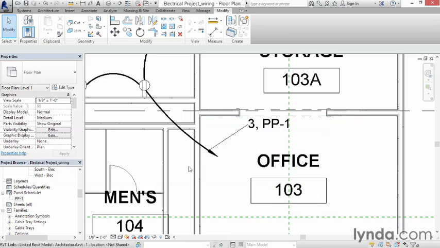So, as I've mentioned, some firms find it a little too tedious to draw the wiring. Hopefully, by going through this exercise, you will see that it's really no big deal and actually quite easy.